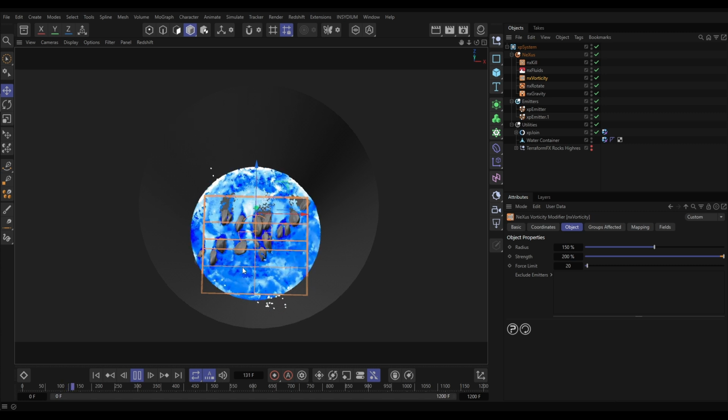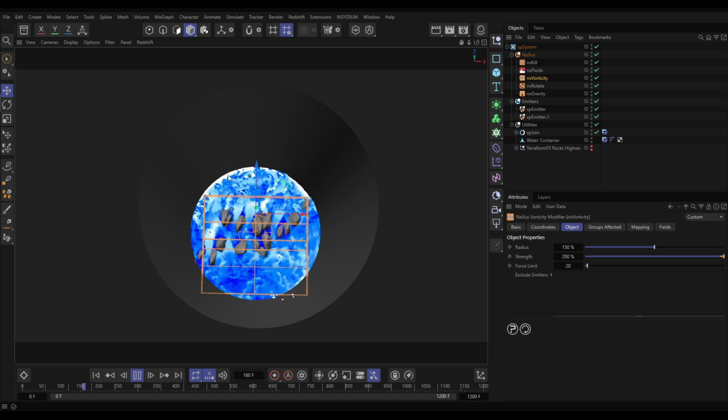That's looking nice. So we're getting some really good vorticity here, some really good swirls, but you can see that we've maintained the shape. It's not too boily and noisy. So a strength of 200 in this scene, that's working really, really well. I like that a lot.